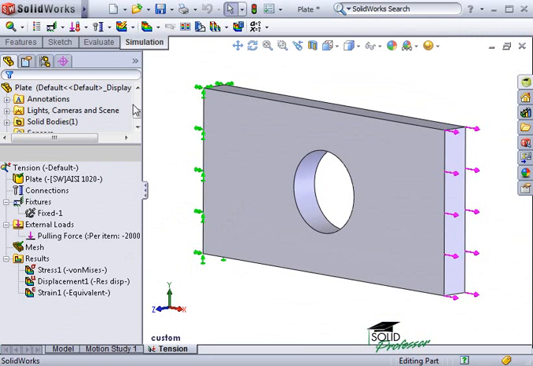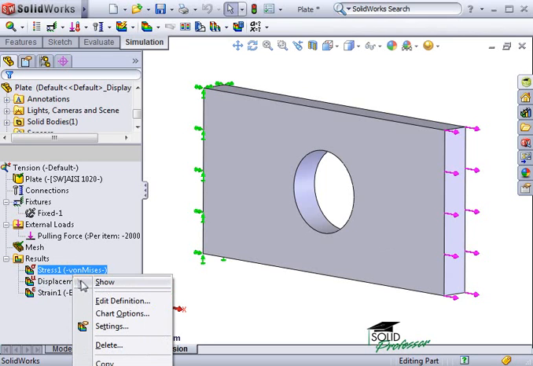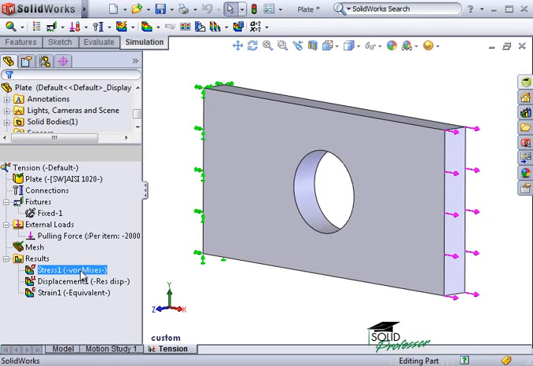Results are located in the Results folder listed in the Simulation Study Tree. By default, 3 types of results are available: stress, displacement, and strain. Each item represents a plot, or graphical representation of our results. To activate a plot, I can right-click and select Show, or I can simply double-click the name of the plot.